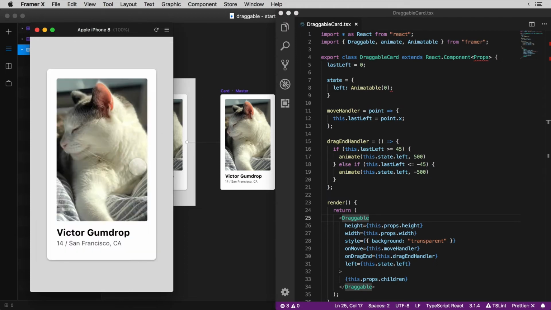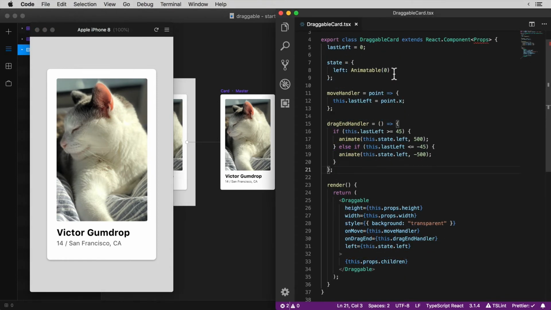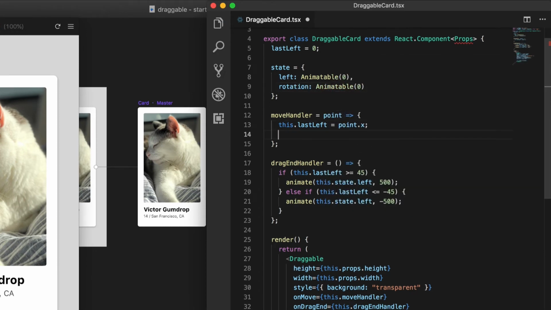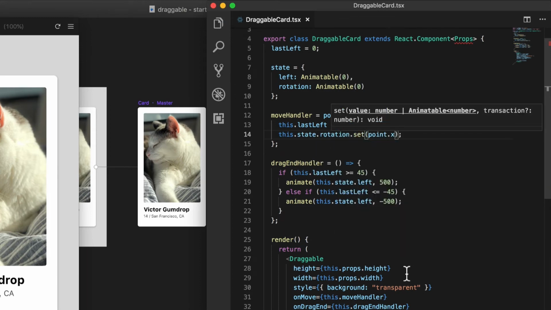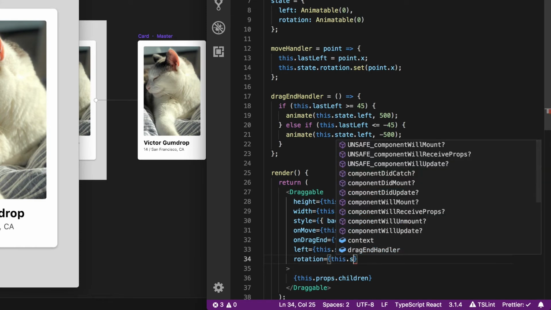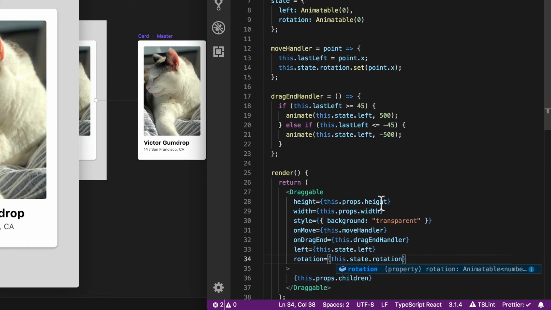Dragging the card around still feels a little stilted though, so maybe if it rotated a bit based on its left position, that would help. Back here in the code component, I'll add a rotation property to the state object, and to start off, in the moveHandler method, I'll just see what happens if I set state.rotation to point.x. The other part of this is updating the draggable element in the render method to set its rotation property to our state.rotation value.